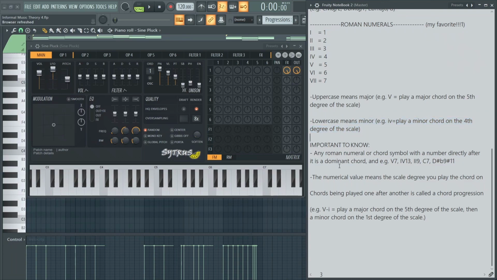Another important thing to know is any Roman numeral or chord symbol with a number directly after it is a dominant chord. If I have V7, it's just going to be play a dominant 7 chord on the 5th degree of the scale, or play a dominant 13 chord on the 4th note of the scale, play a dominant 9 on the 2nd degree of the scale, and yeah, as I said earlier, the numerical value means the scale degree you played a chord on, and that's pretty much it.